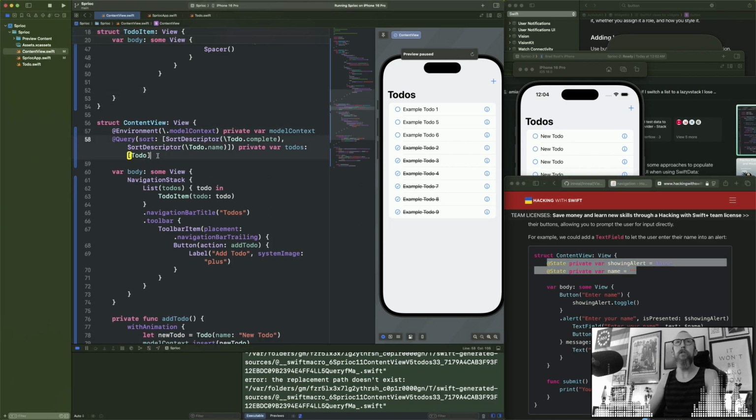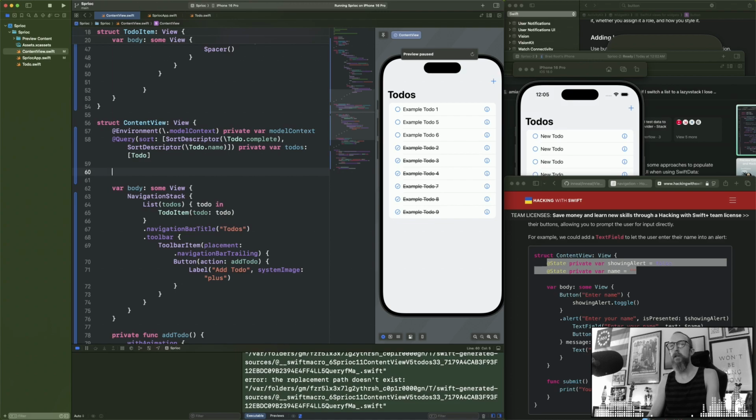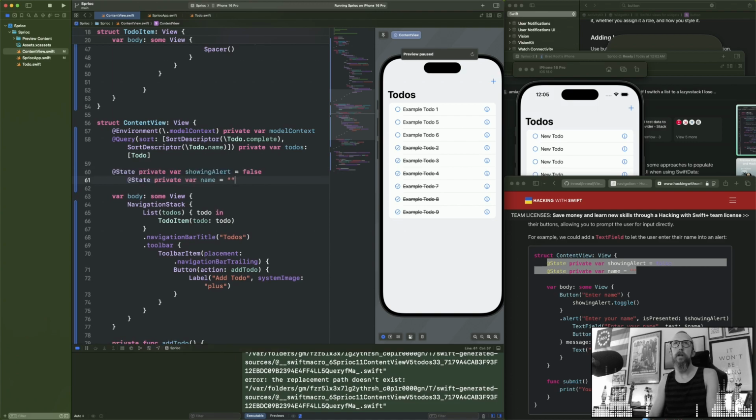So to show an alert, you need two things, especially an alert with a text field. You need a state variable that governs whether or not the alert should be shown. So that is this state variable showing alert, which defaults to false. And then you need a state variable that's going to hold the inputted text that goes into the field, or that goes into the to-do that we're creating. So we've got those two things now.